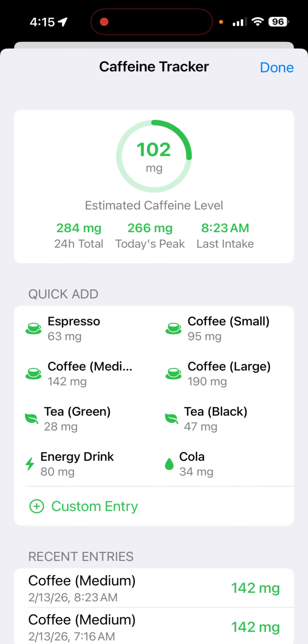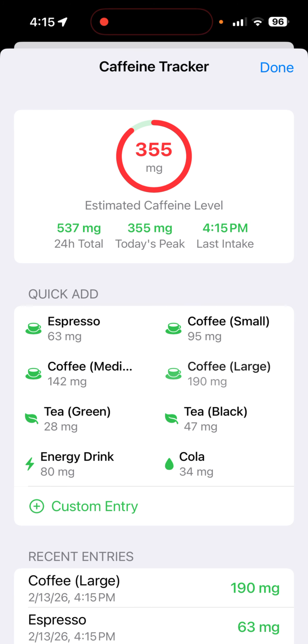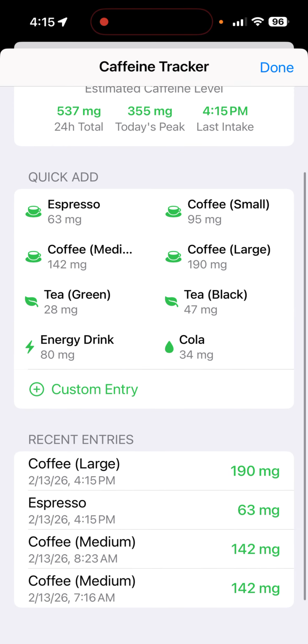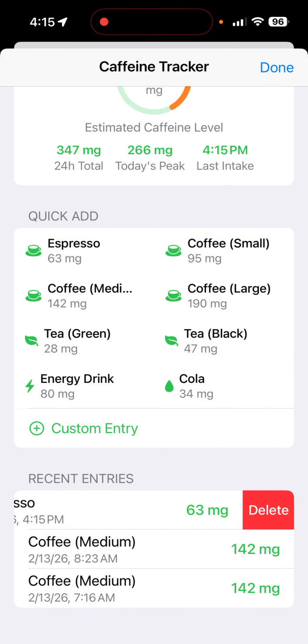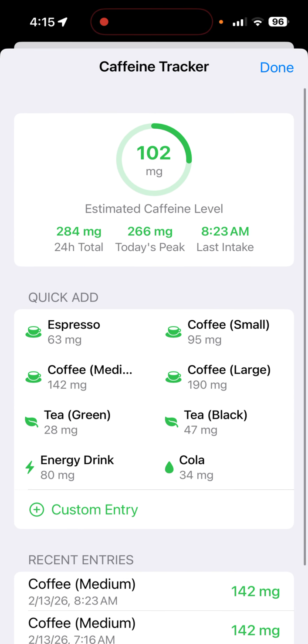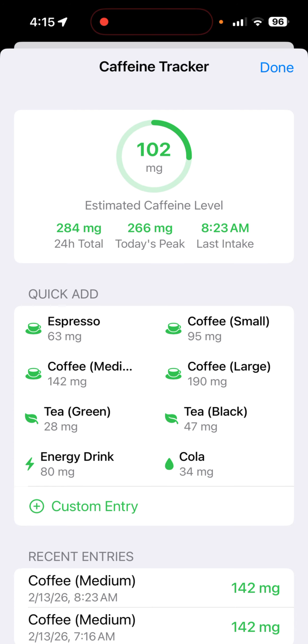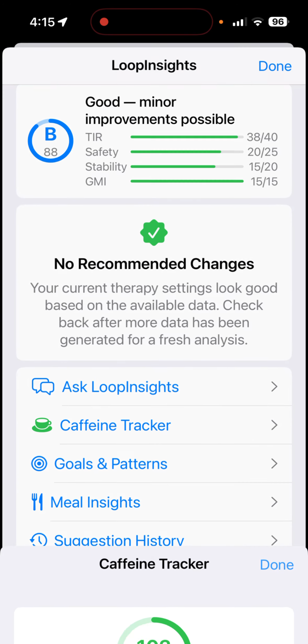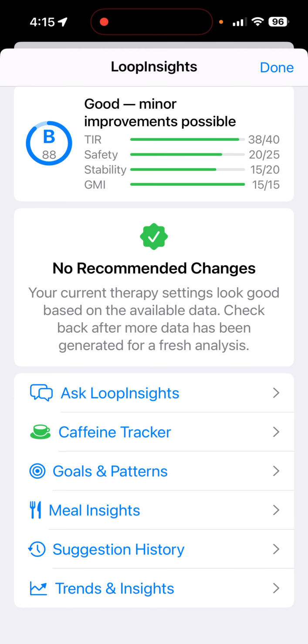I added a caffeine tracker here for those of us who drink coffee, knowing that coffee can impact how our body absorbs blood glucose and how it affects our control. If you want to track it here, do so. And then if you added something you didn't want to, you just delete it with the slider. But if you do this religiously enough, then it will begin to incorporate caffeine impacts into its analysis. And if it has recommendations that can help you with that, it will include that.